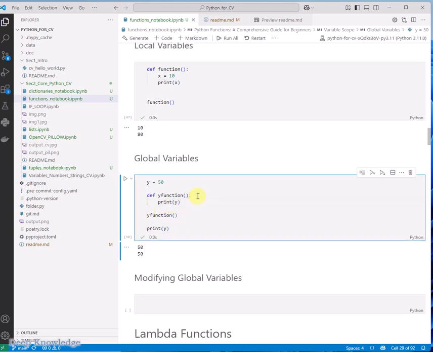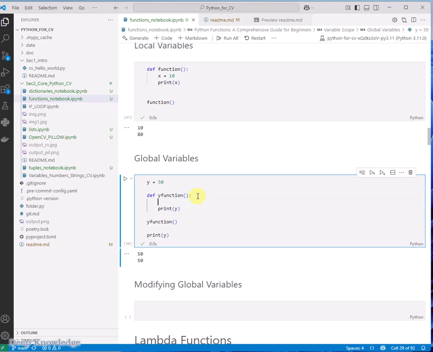But assume that I'm trying to say y plus equal 50. So the printing here, the output, will be 50 plus 50, right? And it will print 100. But what do you think? What should this value be here? Will it be 50 or 100? If you say 100, it's wrong.